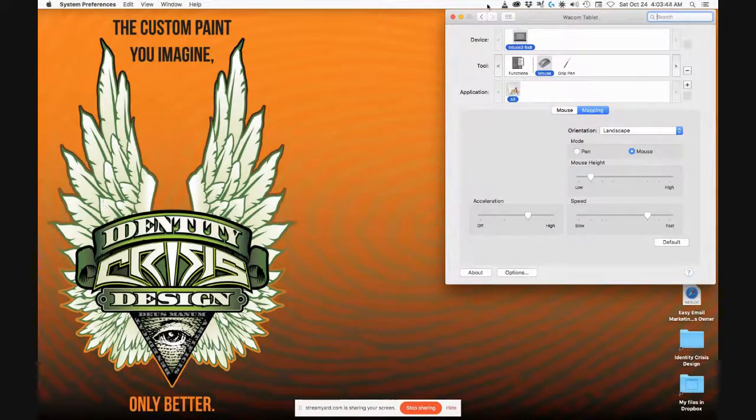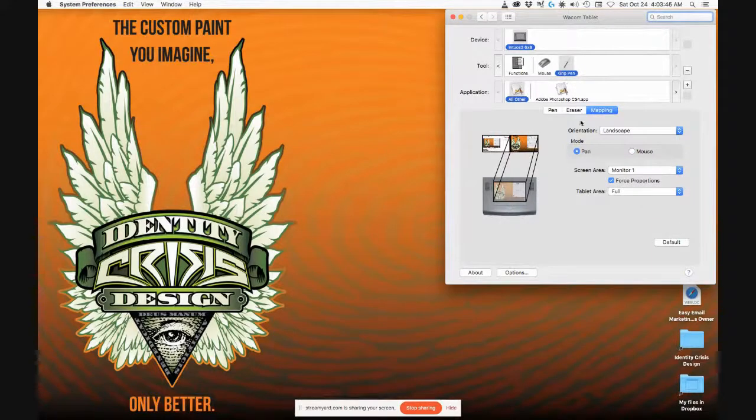For mapping the pen, we put the orientation to landscape. You can see here, we don't want it to act like a mouse. We want it to act like a pen. The screen area that I normally work on is the one on the right, so I want monitor 1, not monitor 2. And I'm going to force the proportions. Basically what that does is give me a little bit more accuracy. It lays out the proportions of the monitor on the tablet so that my movement is more precise with the pen.